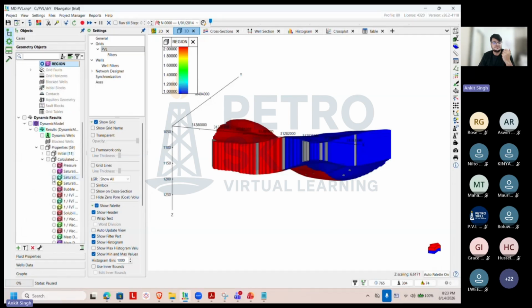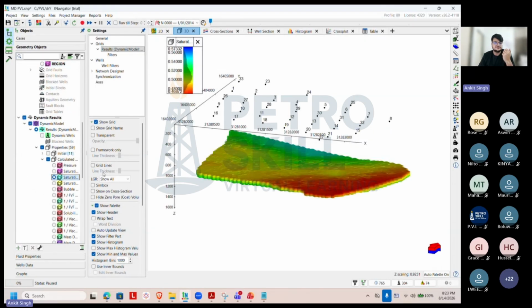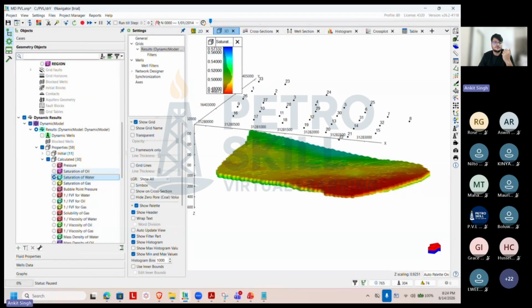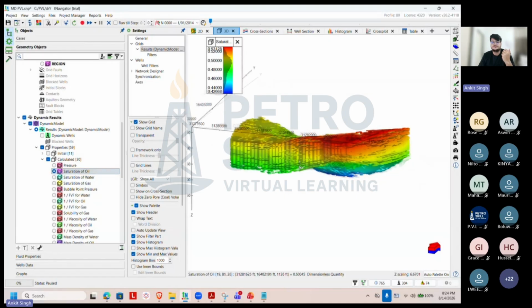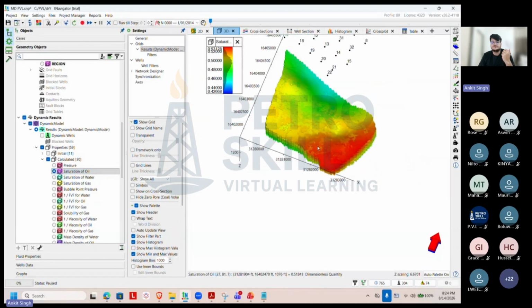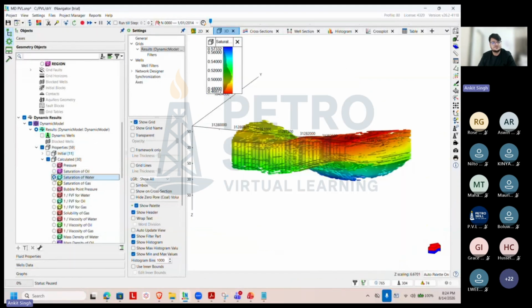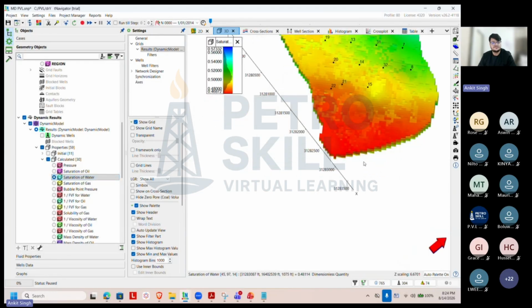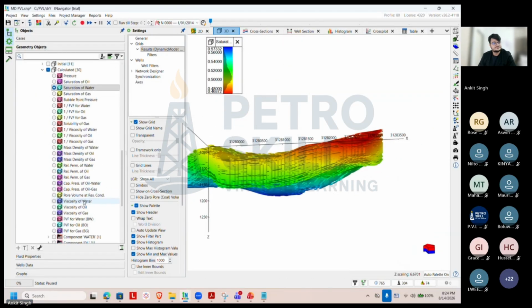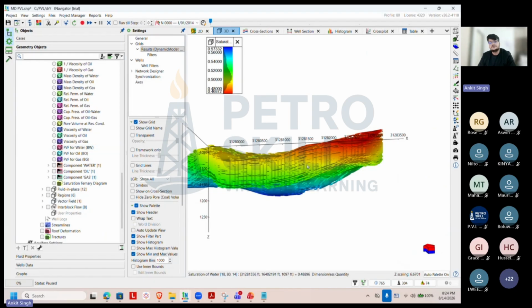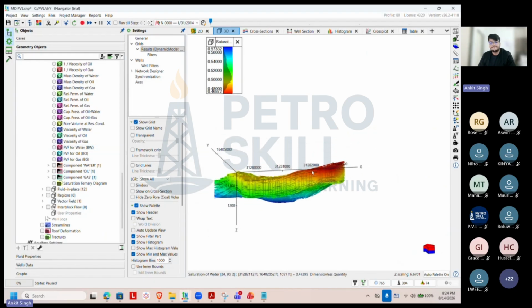So let's say saturation of oil. This is my saturation of oil and how it is distributed overall. The highest is around 0.53, which is here. Then it is going away this much. Then saturation of water, obviously, how it is populated. Okay, so this one is that.